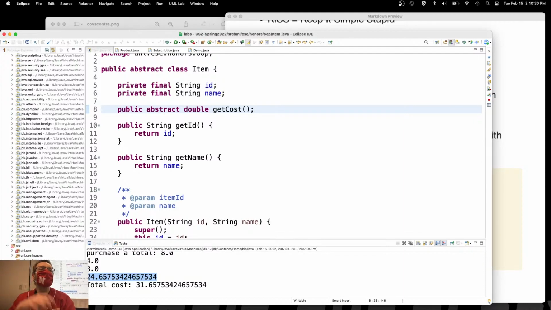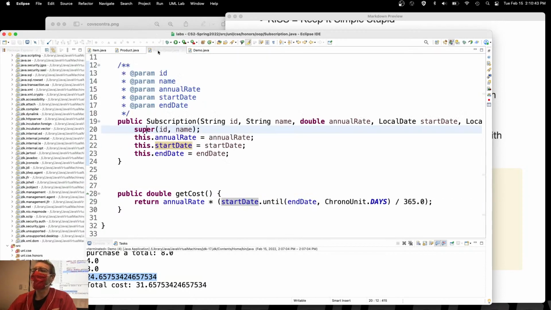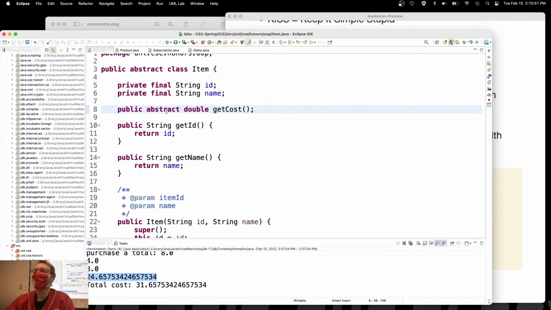It just says that there is this function out there called getCost. Oh, great. What does it do? I don't know. I'm just an item, right? What does it do? Product. Oh, I take my price and I multiply it by the quantity. Oh, what does it do? Subscription. I take my annual rate and multiply it by the period here, right? Yeah. So if you don't have the getCost in the item, it will go down to the price?